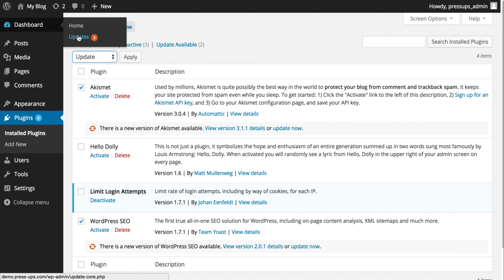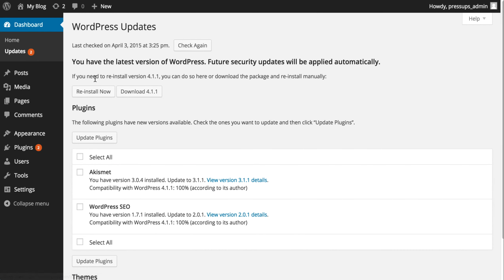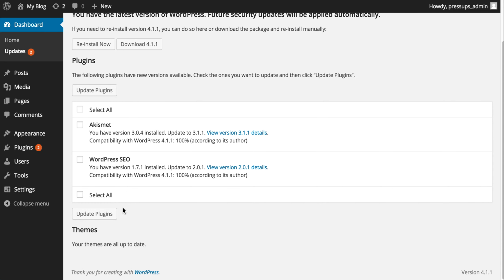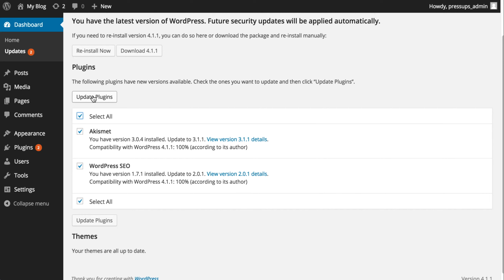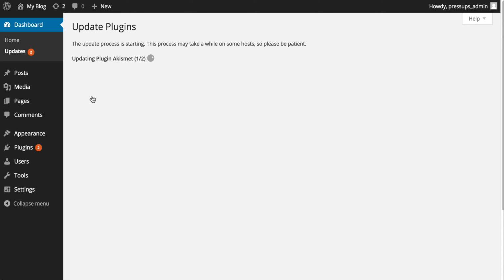If I go to dashboard, updates, or if I click this little refresh icon here, this will show me all of the updates that are available on my site. It might be what's called WordPress core, so there might be a new version of the WordPress software itself. There could be plugins to update, and there could be themes to update as well. Again, I've got a link to see the details of the update here, or I can just check each one, or I can check select all, and then just click the update plugins button. That will go and churn away and produce some whizzy little things spinning around on the screen, and then it will give me some information about what it's done.